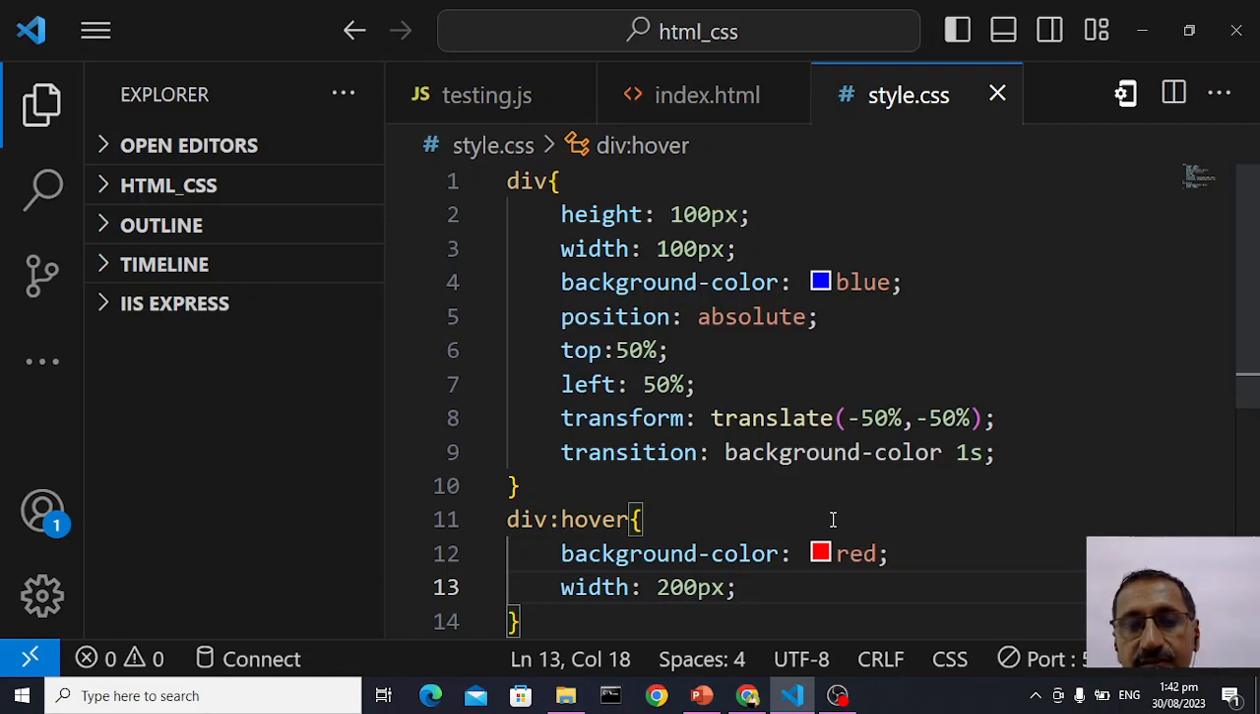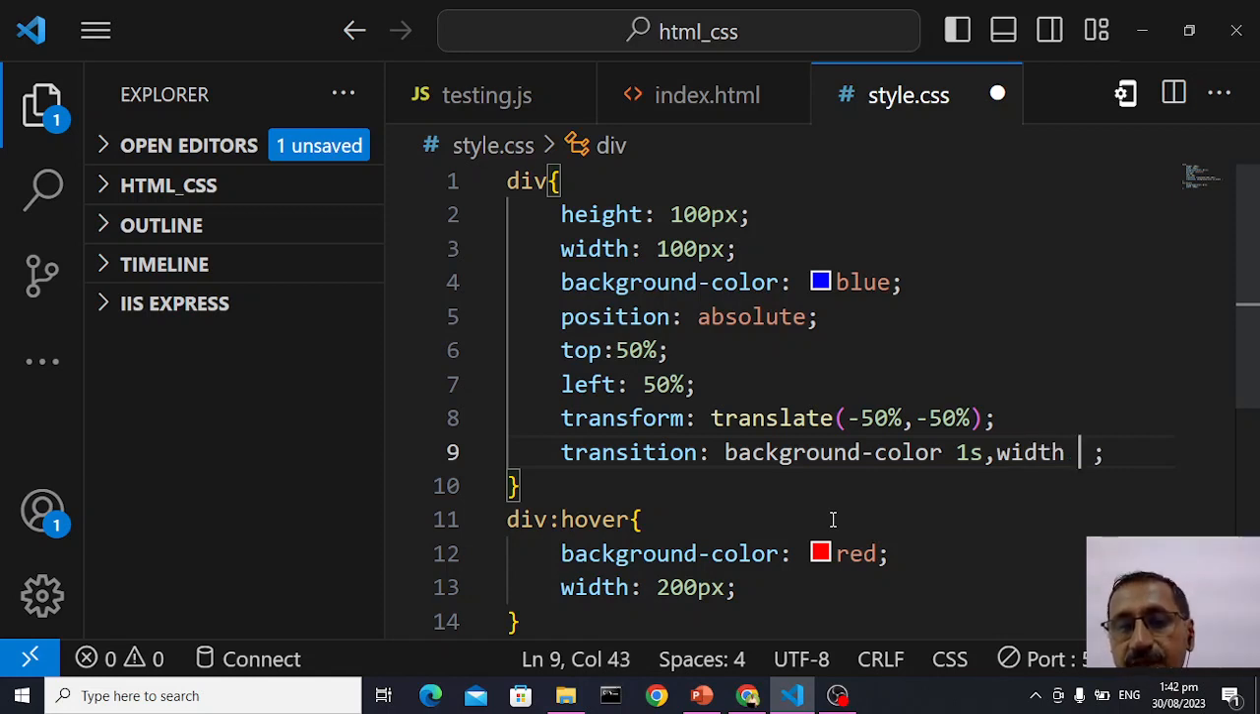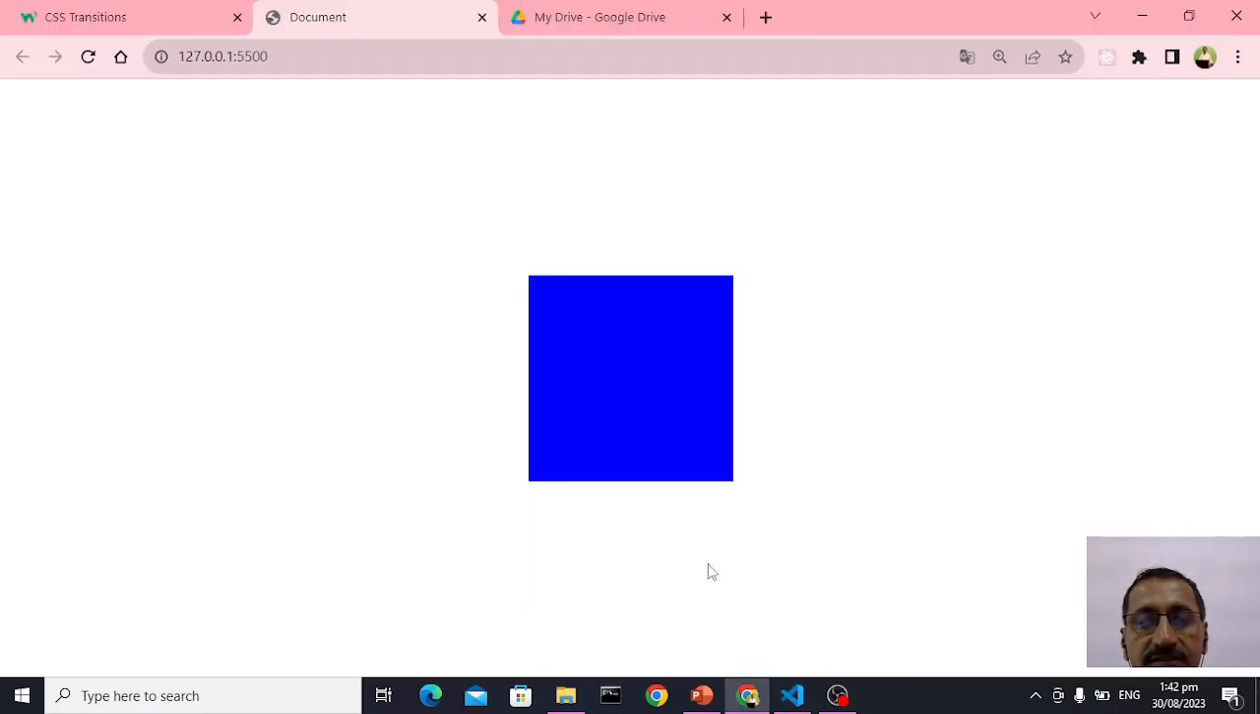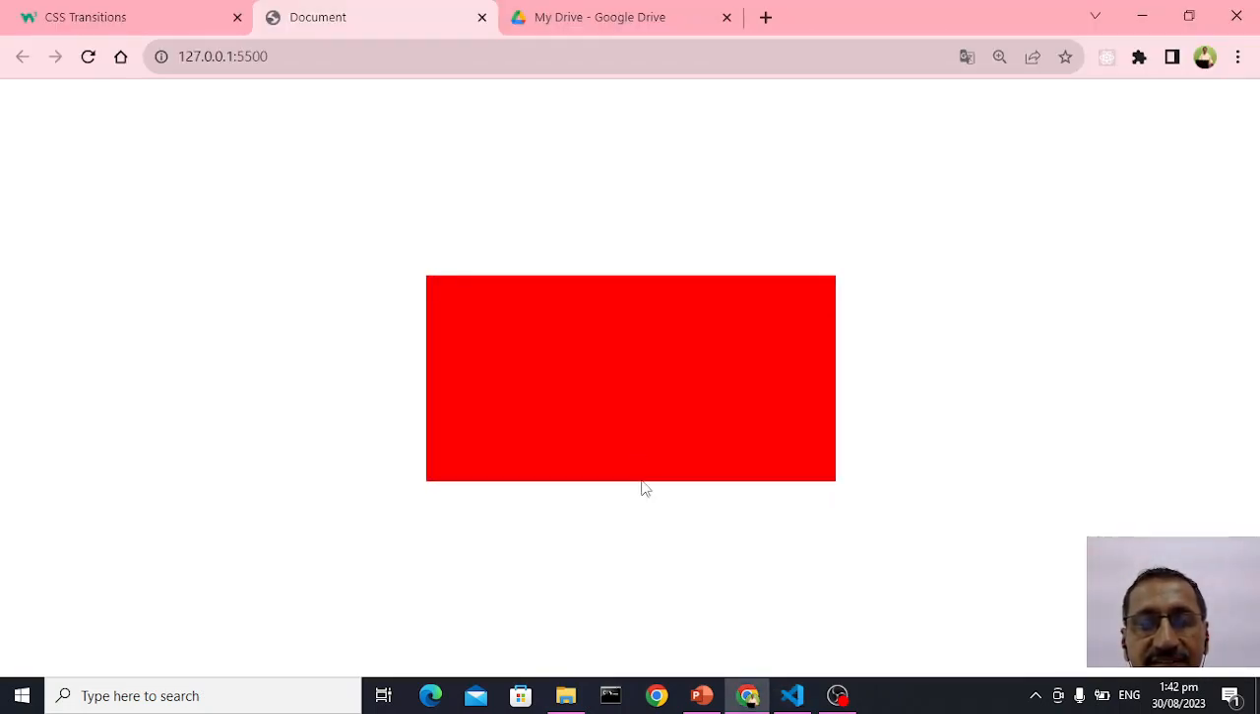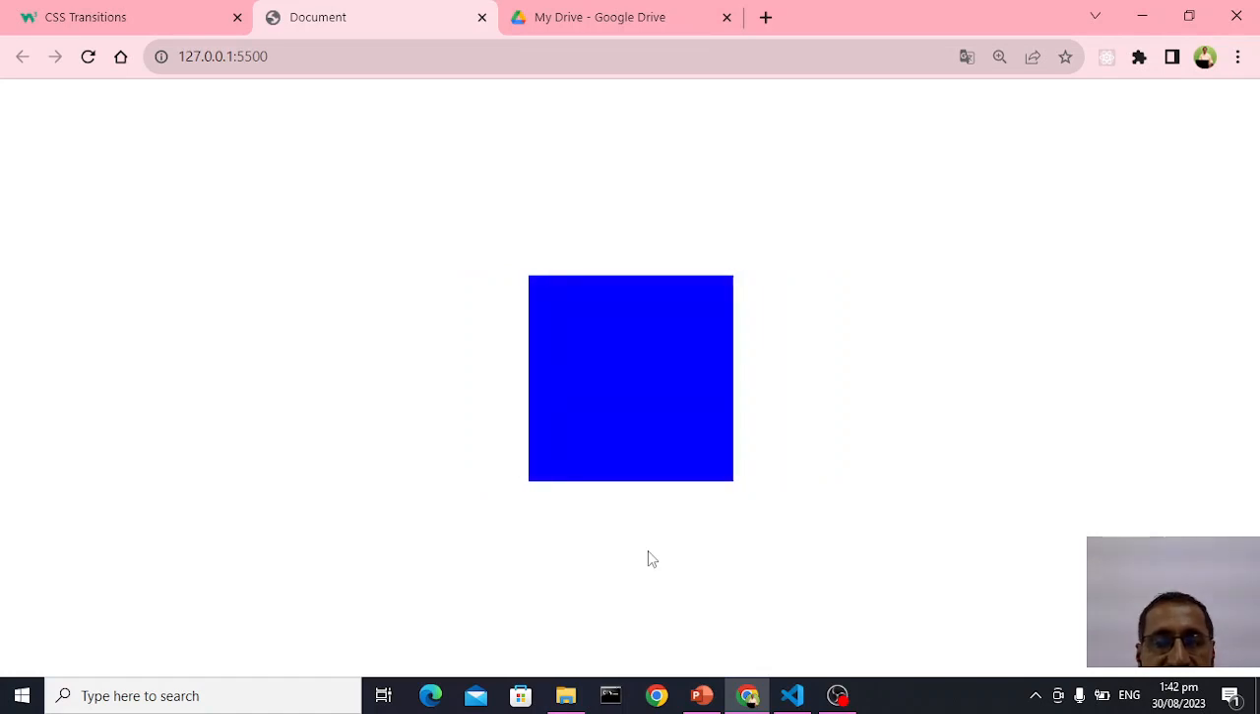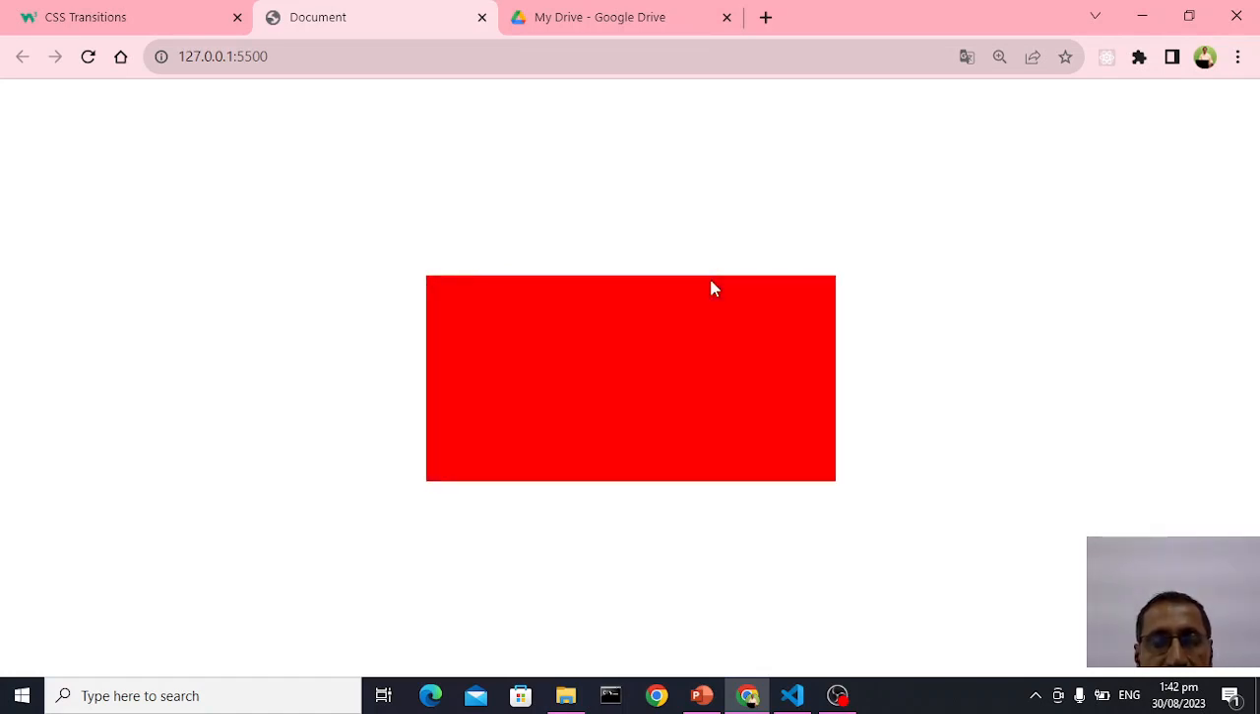200 pixels. Okay. Then that should also happen. So you have to say comma, width also should take 1 second. Look at this. Fine. Look at this. Yes. See, the width also increases, but it takes 1 second to change from 100 to 200 pixels.